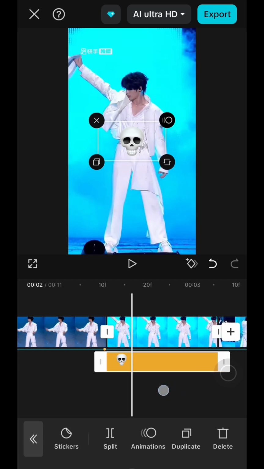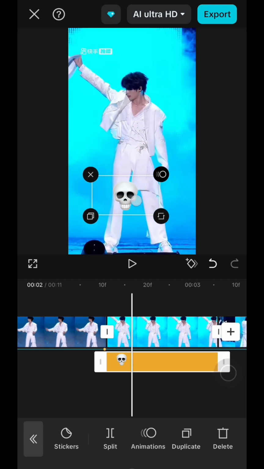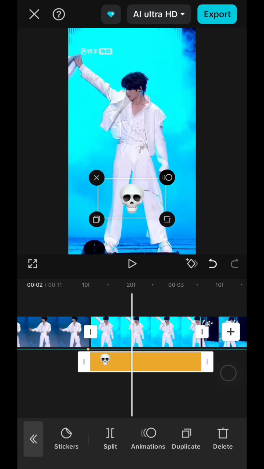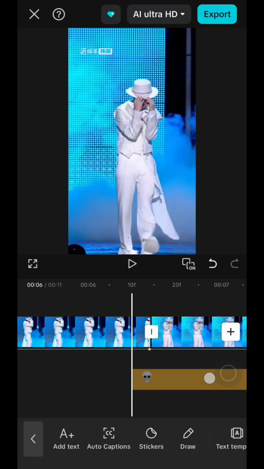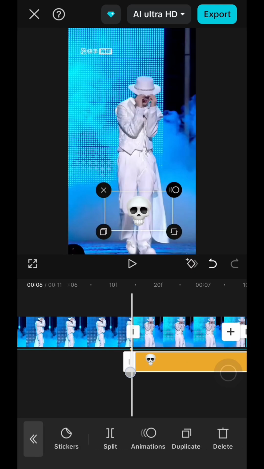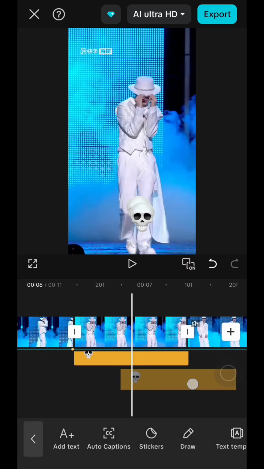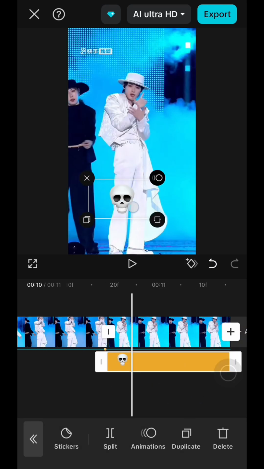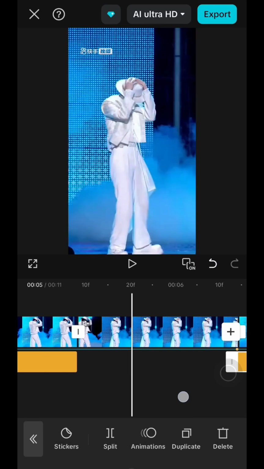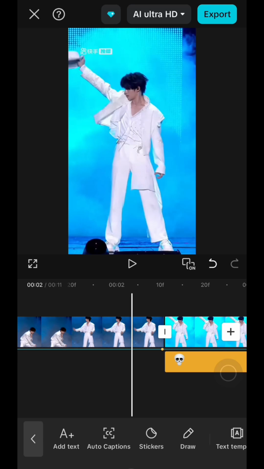And then just place the emoji as you like. I will place it like this. And then just repeat this step for every freeze clip. So each beat drop matches with a skull. Like this. Now let's make it more dramatic.